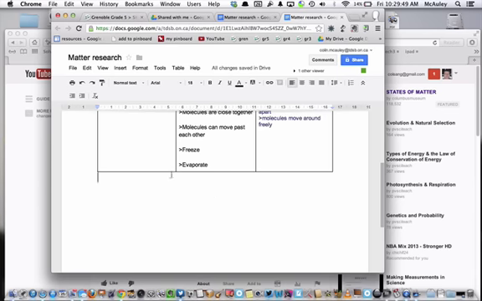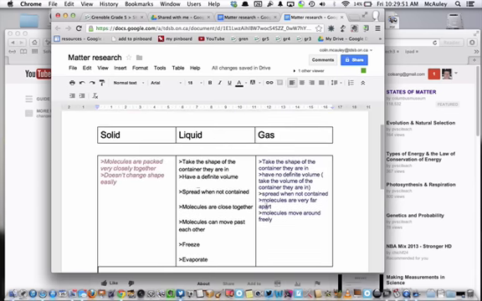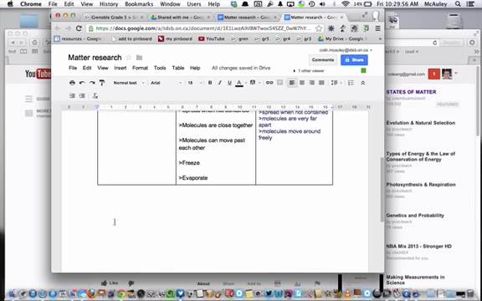So I would like you to add information, hopefully, to this table. If there's gas information, you'll do it there. If there's liquid or solid information, you'll put it there. If there's new information, you'll add that at the bottom.